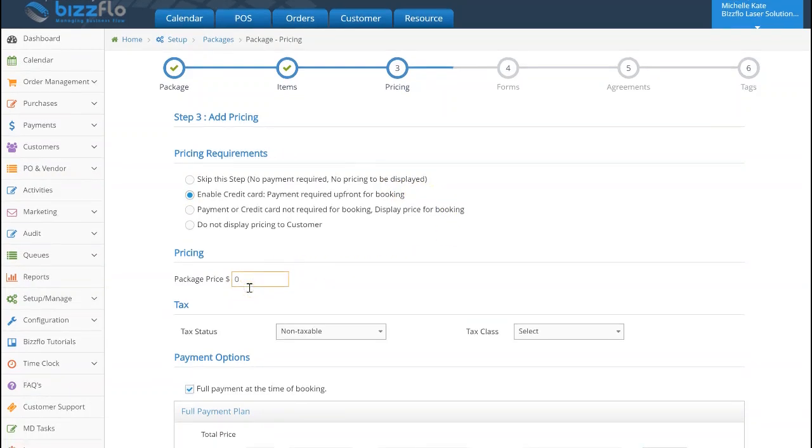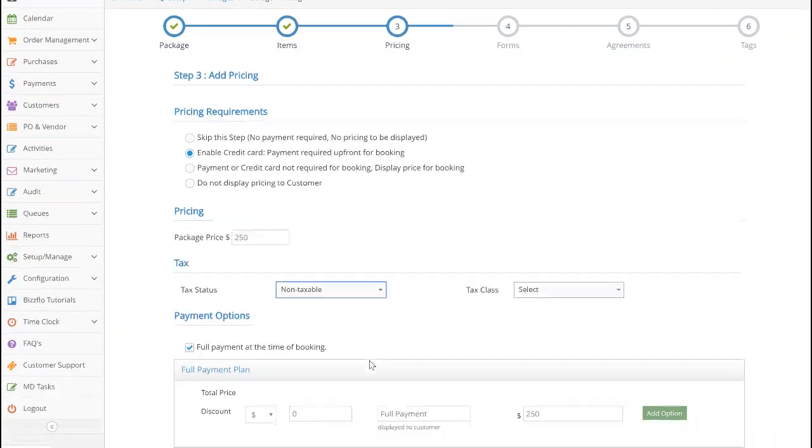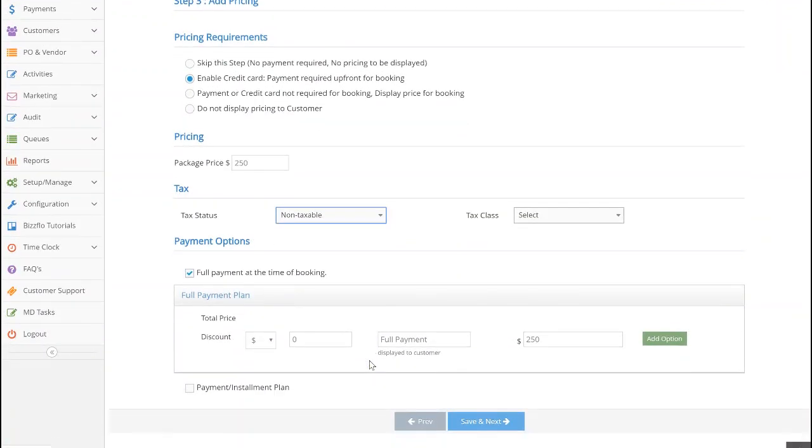Next, you will input the package price amount as an optional discounted price, or its original price for the quantity you chose. Then select the tax status and a tax class. If the service is taxable, then the package is taxable. If not, leave the default as such.